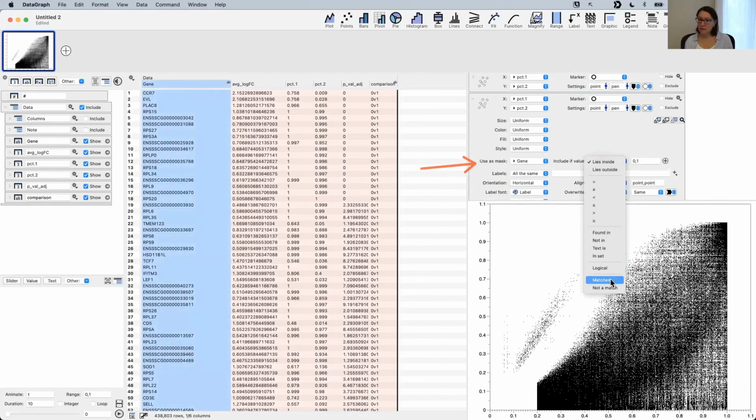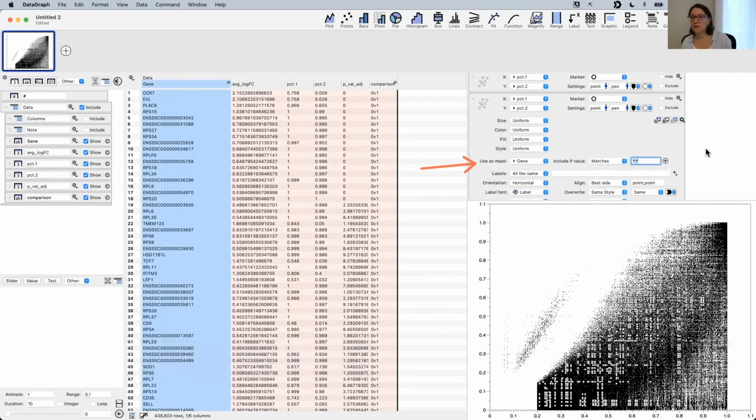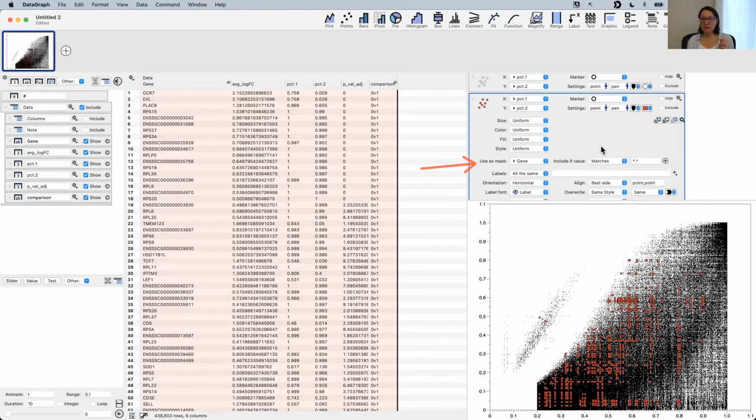matches. There we go. So I typed in, I don't know how easy this is for you to see, a logical statement where I said, if the gene matches star colon star, so it's identifying every row where the gene name has a colon in it. And these are all of the genes that are identified.